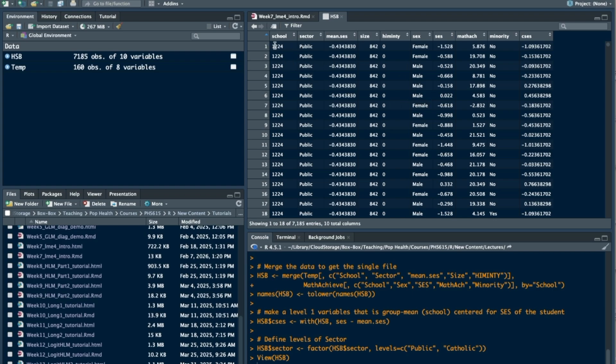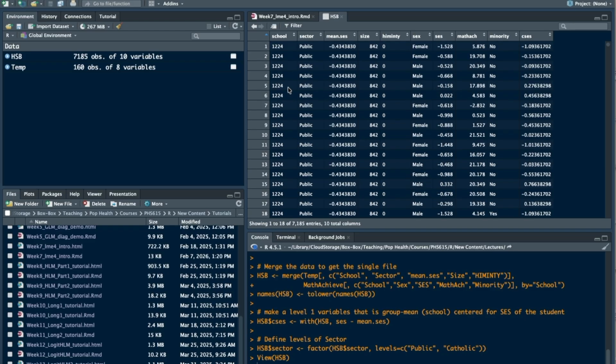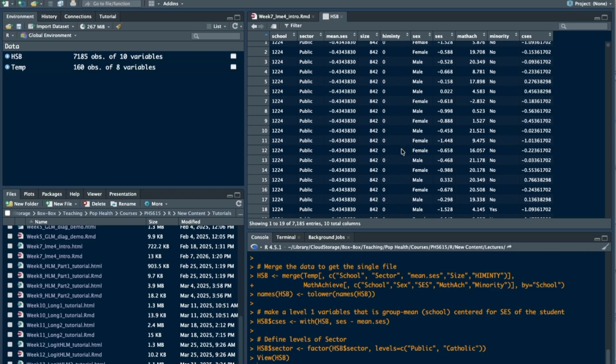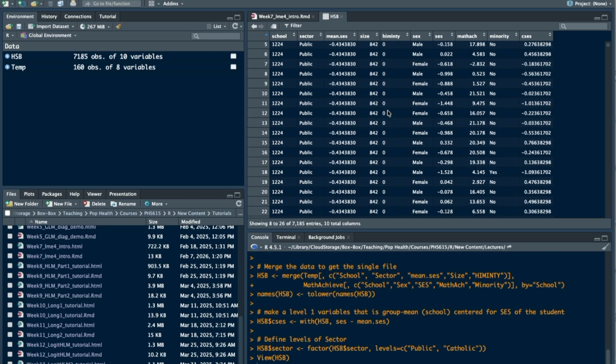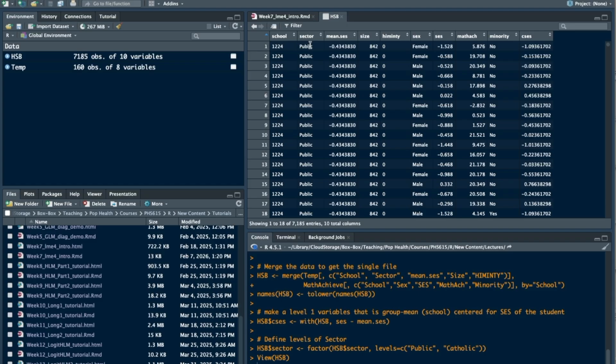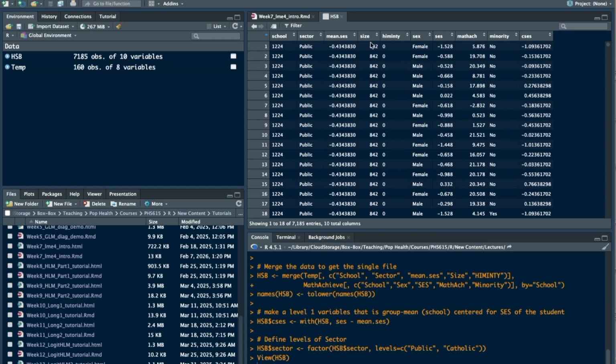So you'll see that school 1224 appears as the first 47 entries in the data set. All of these 47 rows are the 47 students in school 1224 that are in the data set. Anything at the school level, like public, is a characteristic of the school. Mean SES is a characteristic of the school, which is just the average of these 47 numbers. Size of the school is the number of students, 842.